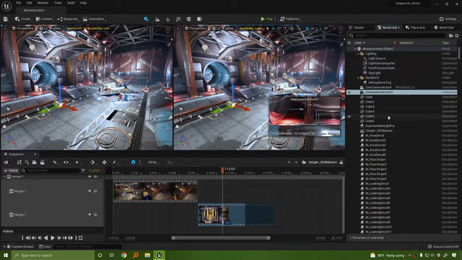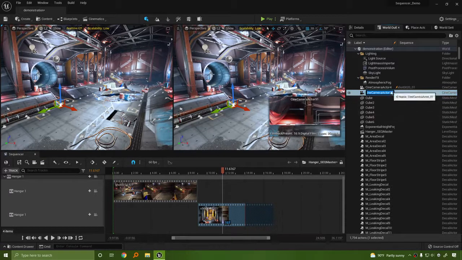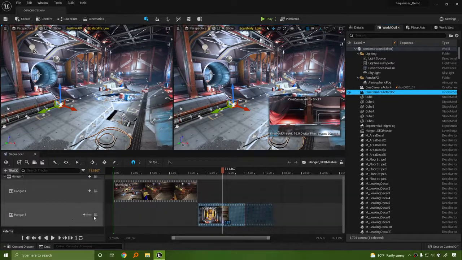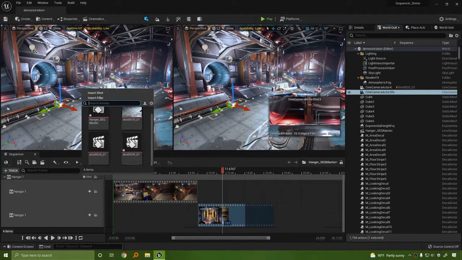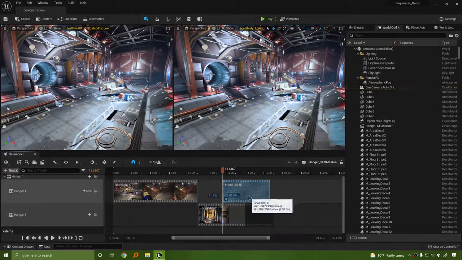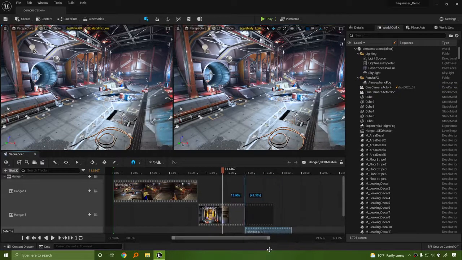And I'm going to name this something. Okay, so it's Cinecamera Actor 91. I'm going to name this, I don't know, Cinecamera Actor Shot 3. Okay, so now in my particular sequence here, I'm going to go ahead and add a new shot, which already exists for me. But if you need to add a new shot, insert shot. I already have a shot 3 in here. And I'm going to place that down where it was before my crash.